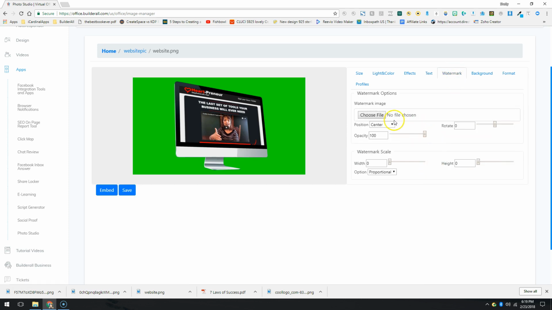The next area I can work with is the watermark. And for the watermark, I can choose a file to add to this picture, and it will create a watermark over the picture. We'll talk about that in a few minutes when we talk about our 3D rotating pictures.